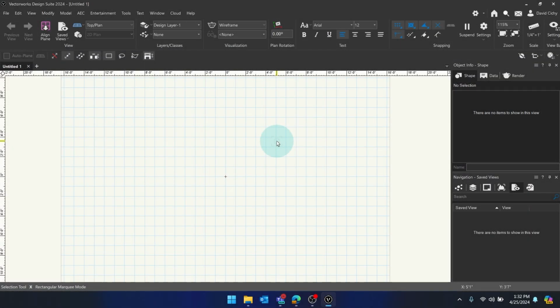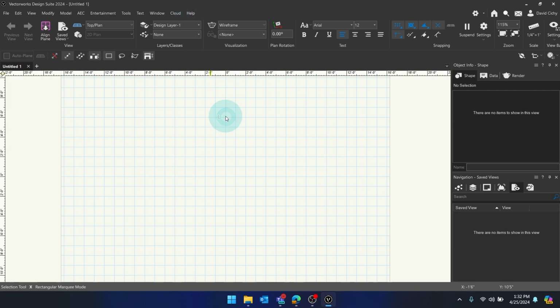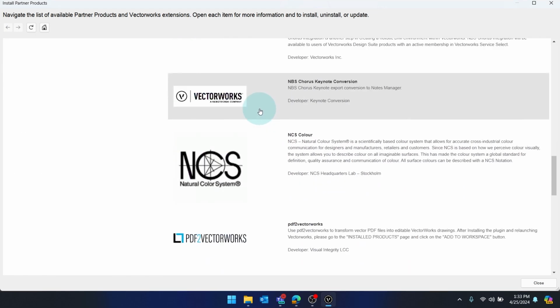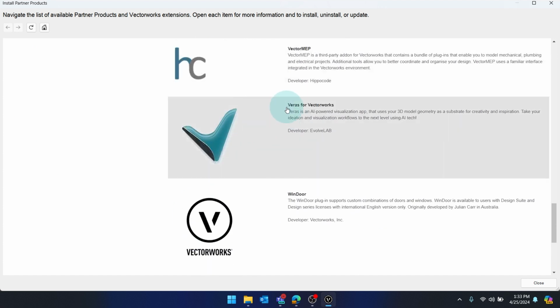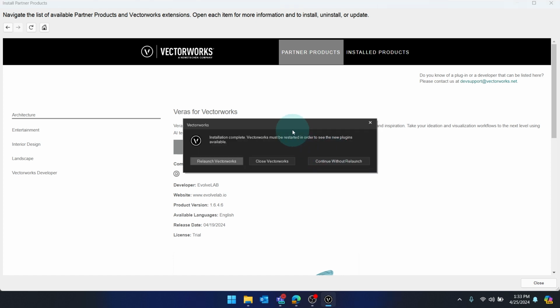Okay, so now that we're here inside of Vectorworks, the easiest way to install Veras is through the Help menu. We can do that by clicking here and then Install Partner Products. Down towards the end of the page, you'll see the Veras logo as well as Veras for Vectorworks. If we click here, there'll be an Install button. Just one simple click, and you're installed. You'll need to close Vectorworks or relaunch it for this to apply.